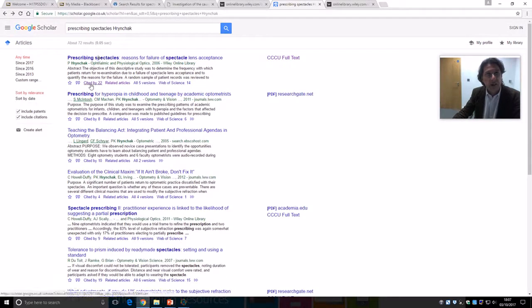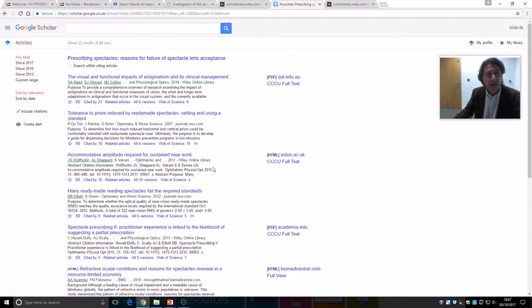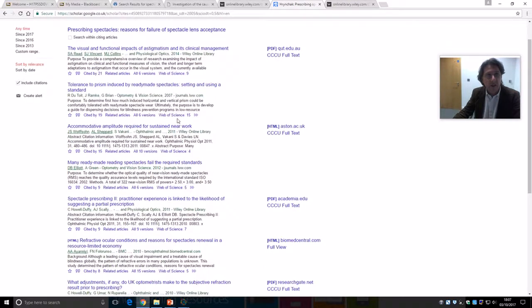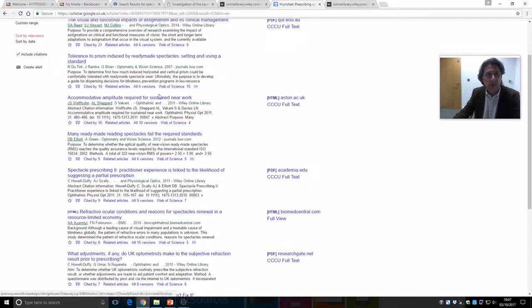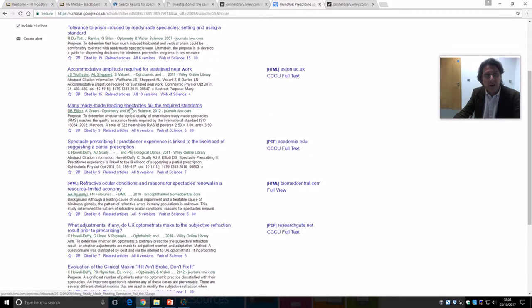Another way would be to go to cited by. So let's see how many. These are the articles that have cited this article. Maybe this one here could be interesting: No tolerance to prism introduced by ready-made specs. So this is related to ready-made spectacles. Again, obviously the ready-made reading spectacles failed the required standards, so this could be an aspect of the problem. But you can see how this works now, I think.